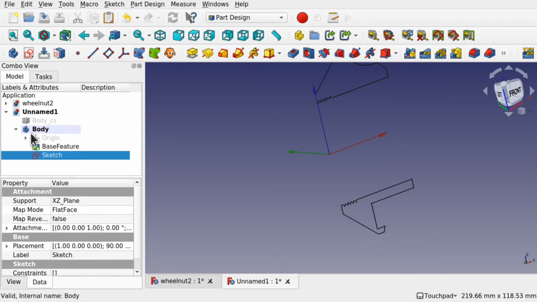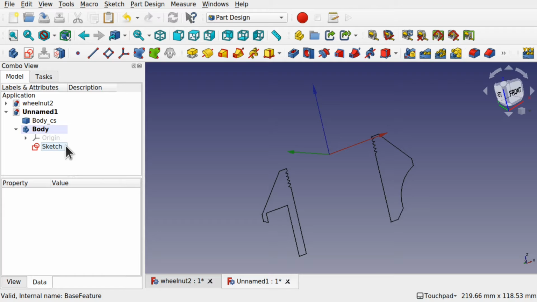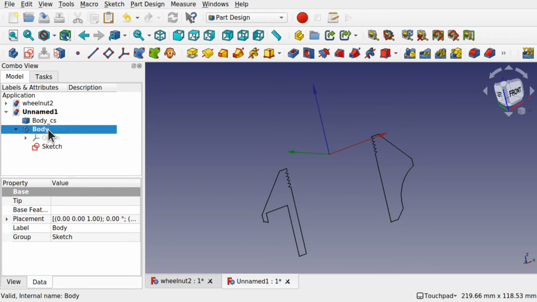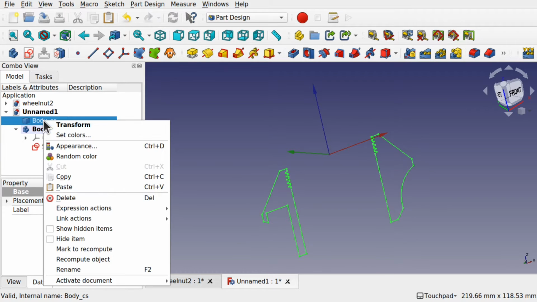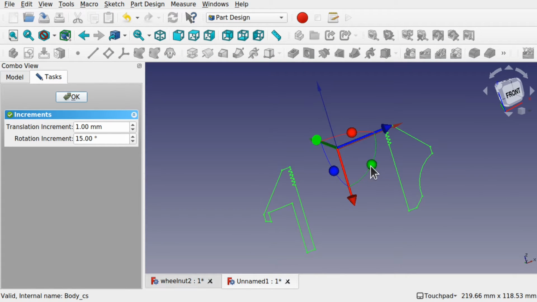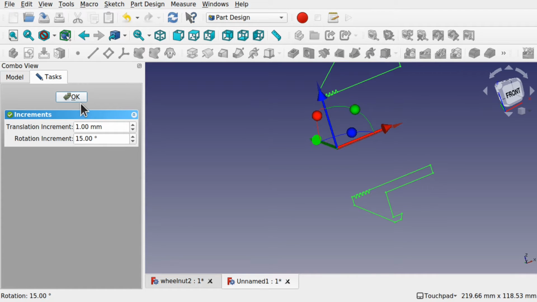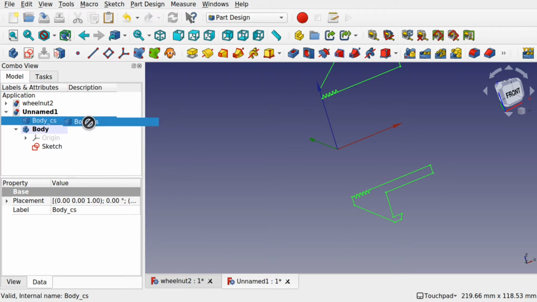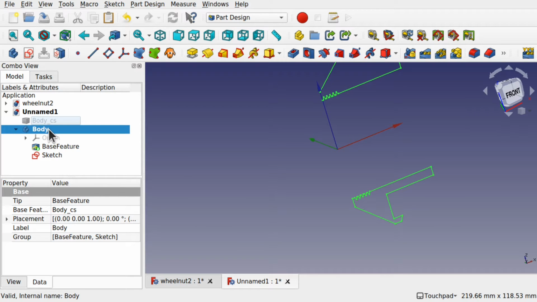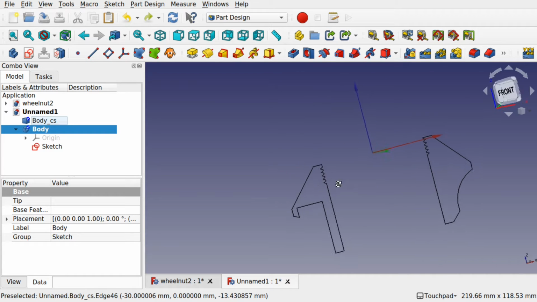So what do we do? Well, we need to transform this around the other way. Now we can't transform that base feature, even if I delete it and transform the body. So the body CS, that's right click, transform. And this time rotate it around this way and hit OK. The minute I pull this body into our body, it hasn't flipped round the other way like it did before. So let's Control Z that and Control Z again. Let's bring it back to where it was before.